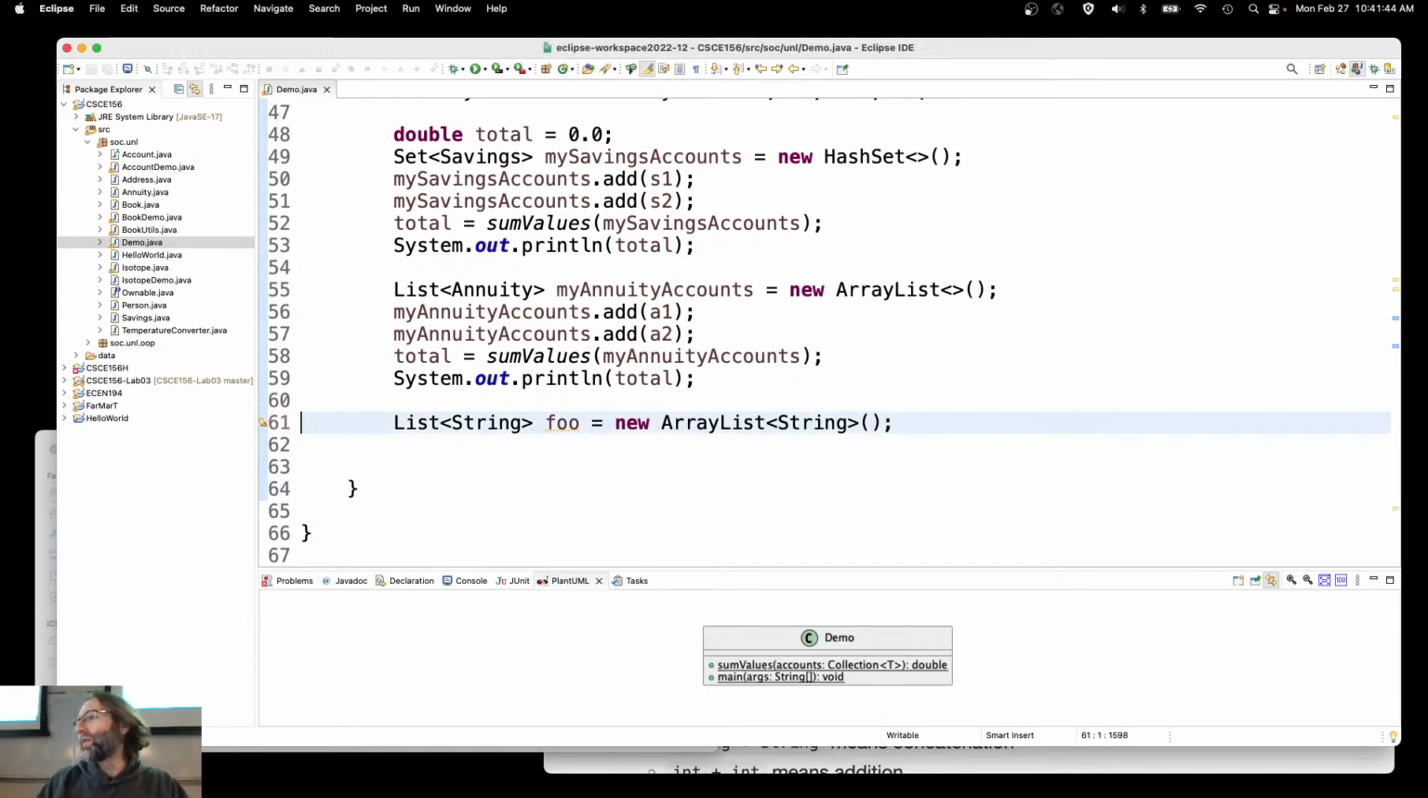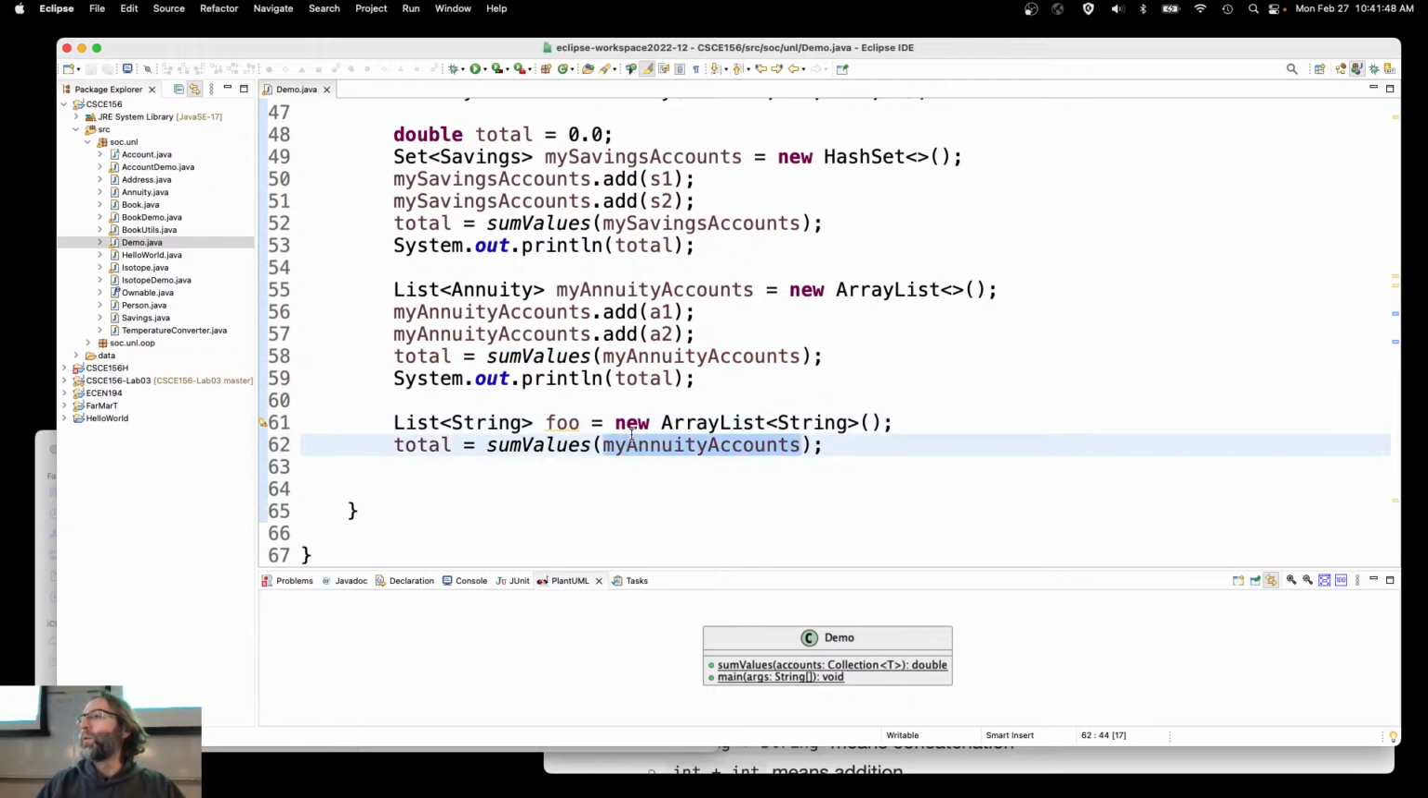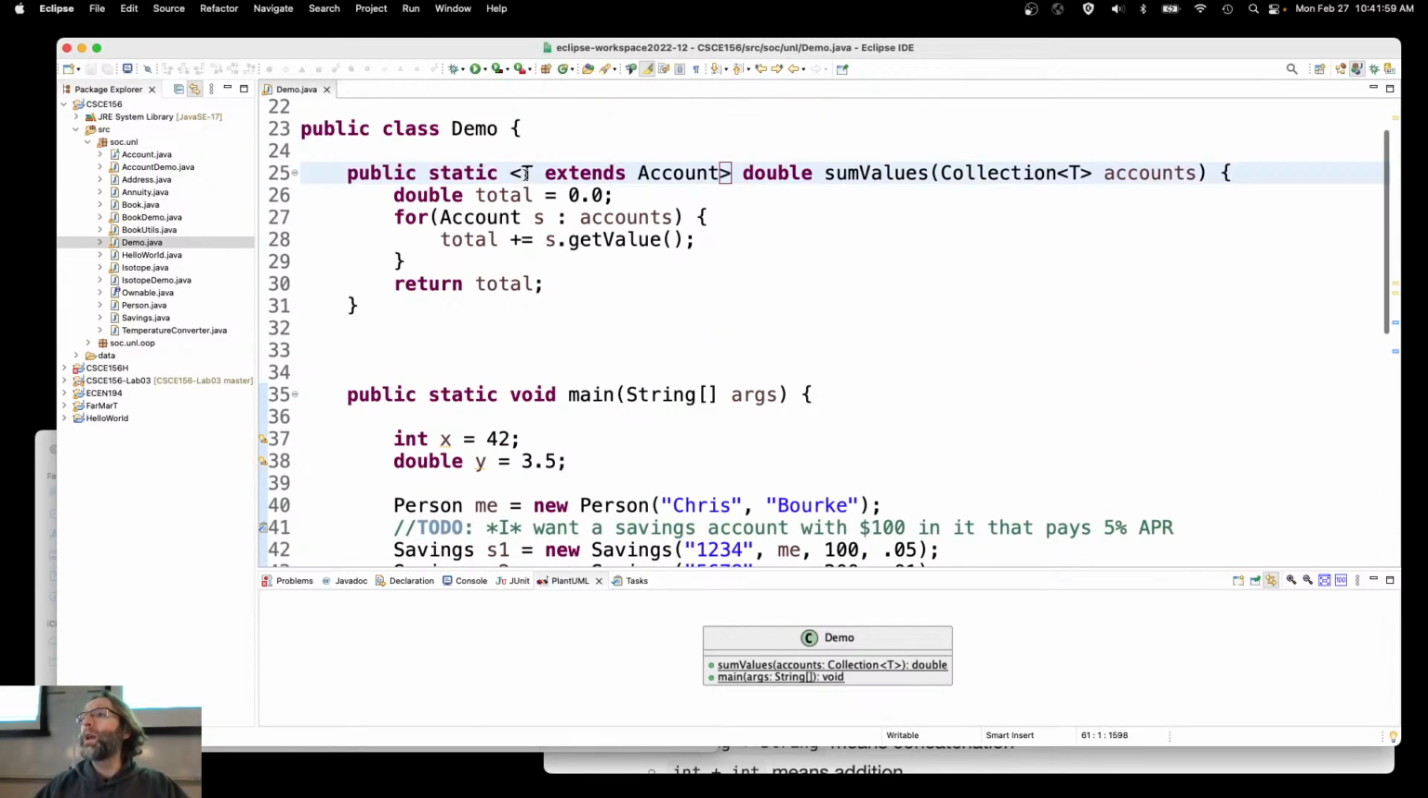All right, so I'll go ahead and try summing these values. Foo. There we go. Is it going to work? No, because are strings accounts? No. By putting in this minimum amount of information, I'm able to have a get value function out of that.